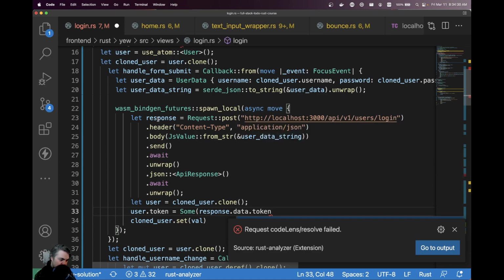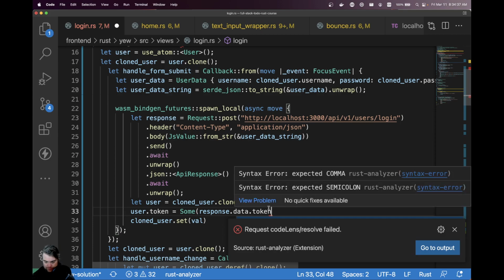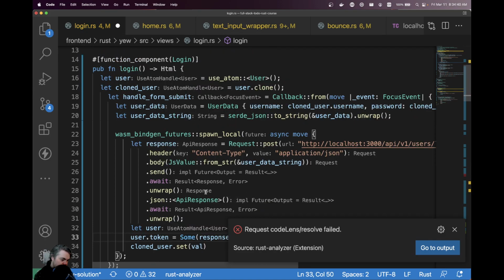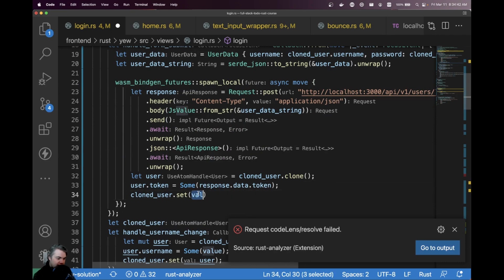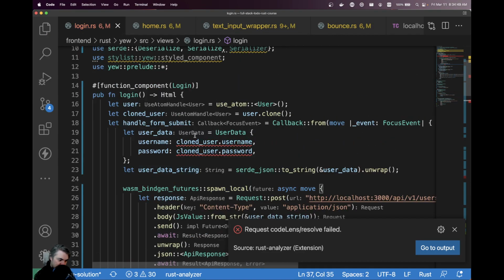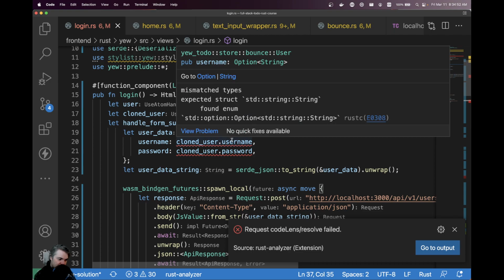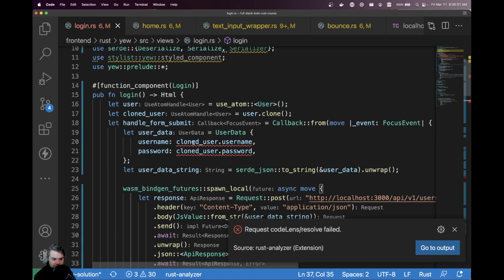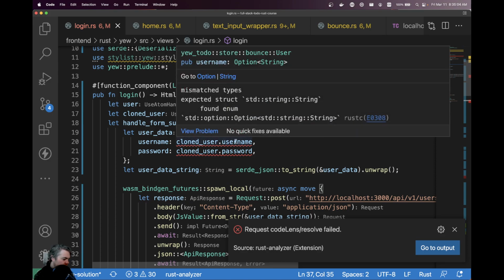Because what are you? You're an API response. Oh yeah, so I think that is going to be response.data.token. And then we cloned user. Set this to be user. Let's see, cloned user.username, expected string found in enum. And enum.